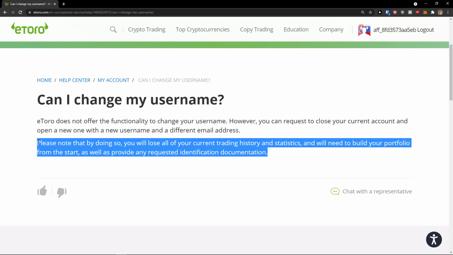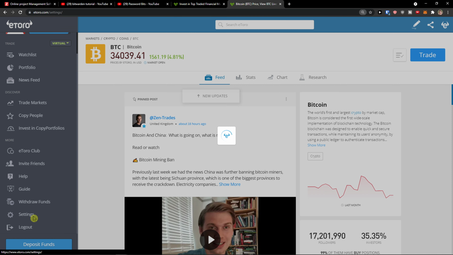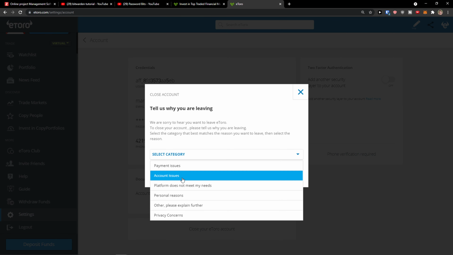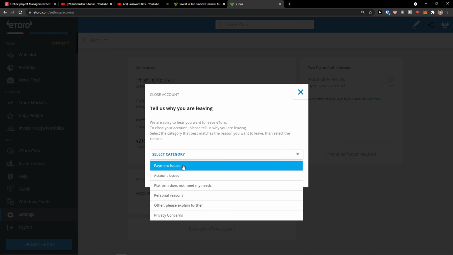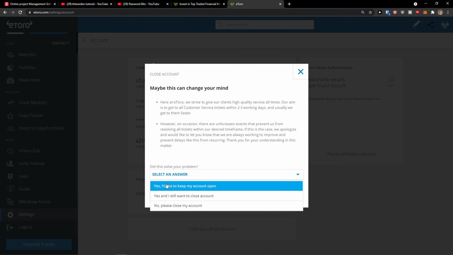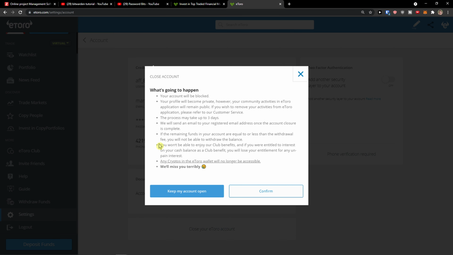So it's really risky to change your username, and the only way we can do it is to go top left, settings, account, and close your eToro account. And select a category, payment issues, account issues, whatever. Then say, please close my account, and then you need to confirm it.